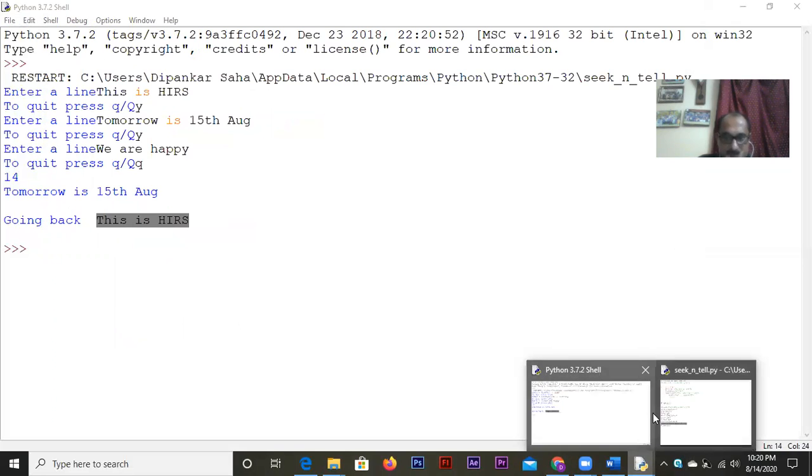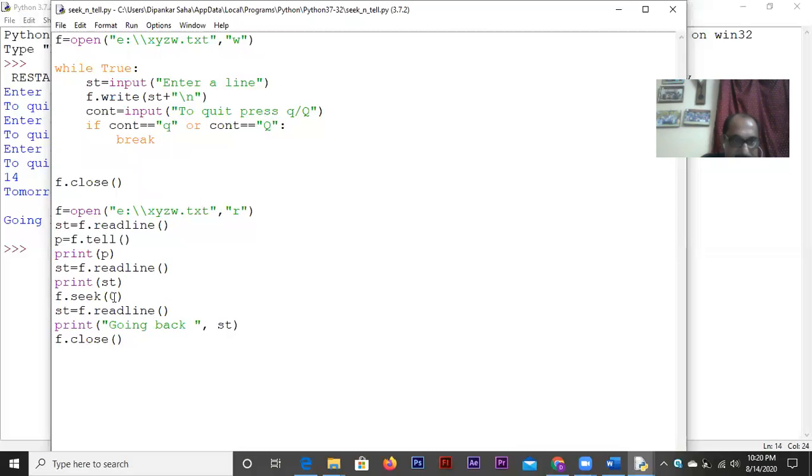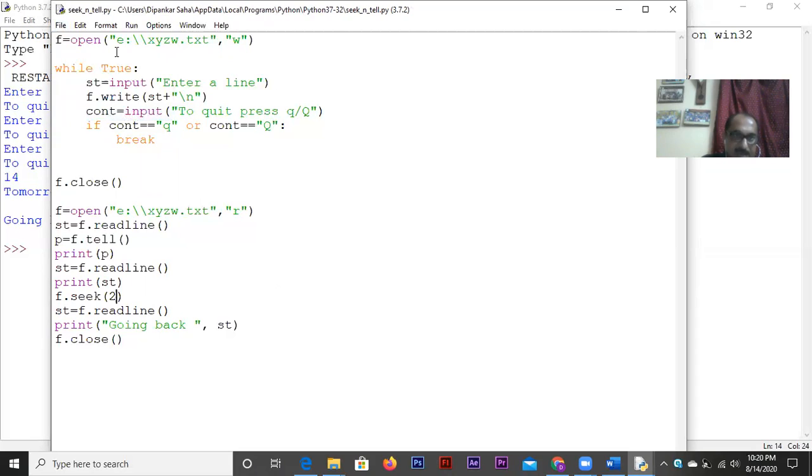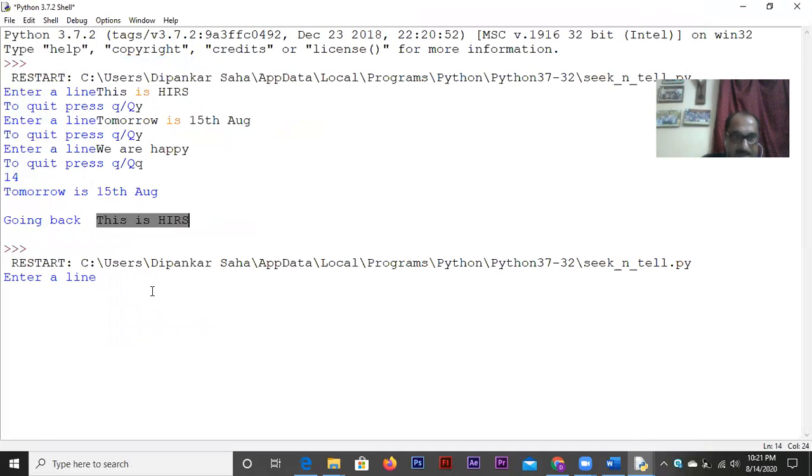Okay, I'm showing you a small experiment here. Say I made it 2 instead of 0. Then I think it will make your understanding clear. Now you run. Now you will see it will place the pointer after byte number 2. As a result, we managed to display basically the first line, right? So the first two characters of this, our first line was this is HIRS. So the first two characters, that is T and H, these two characters will not appear. Fine. So look at this, enter a line.